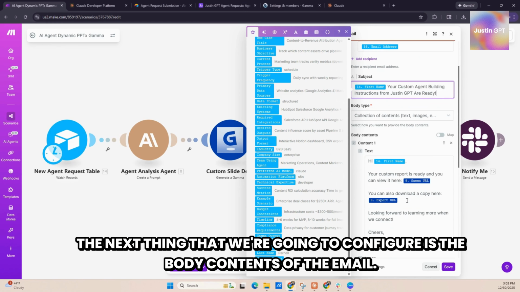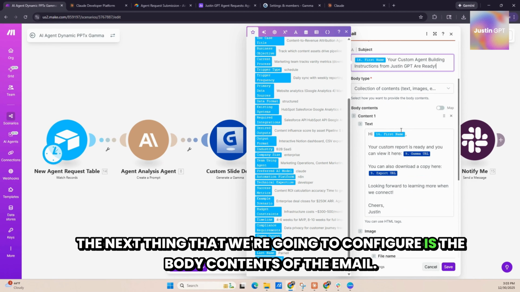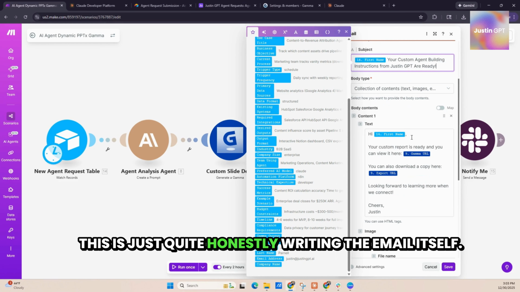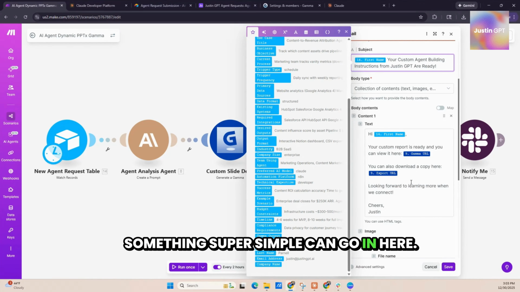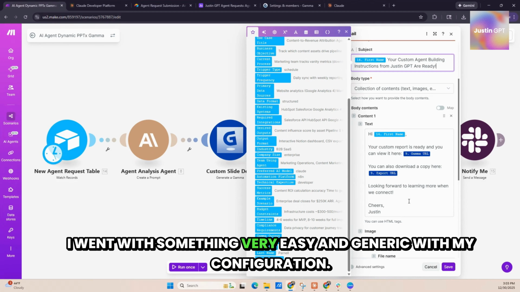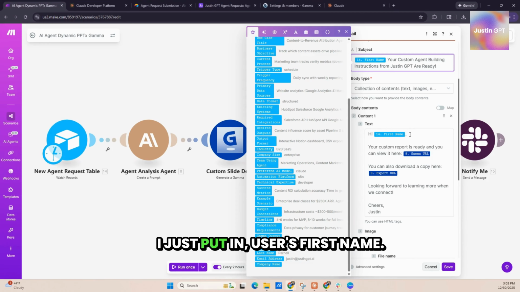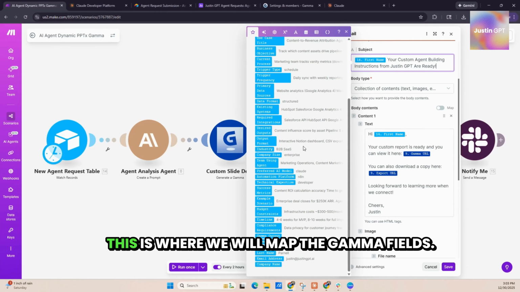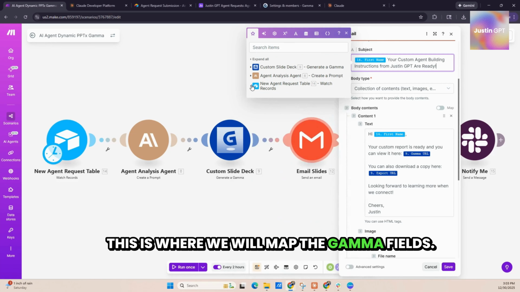The next thing that we're going to configure is the body contents of the email. This is just quite honestly writing the email itself. Something super simple can go in here. You can also use HTML tags if you want to format this to make it look really nice and pretty. I went with something very easy and generic. With my configuration, I just put in user's first name. Here's your custom report. This is where we will map the Gamma fields.